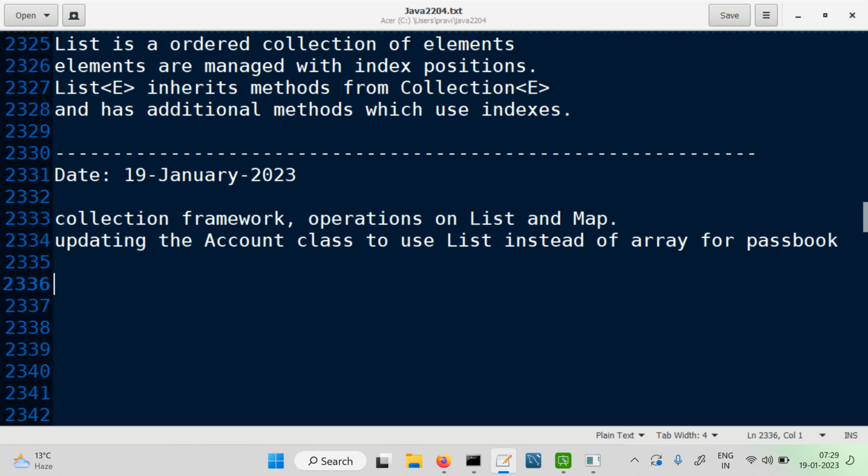An implementation of list may be similar to what we have done earlier in our account class, what we have done for managing the passbook. It's not restricted by any size for the passbook. And from a user's perspective, he doesn't know what's being used for managing the elements in the passbook. So same thing here.